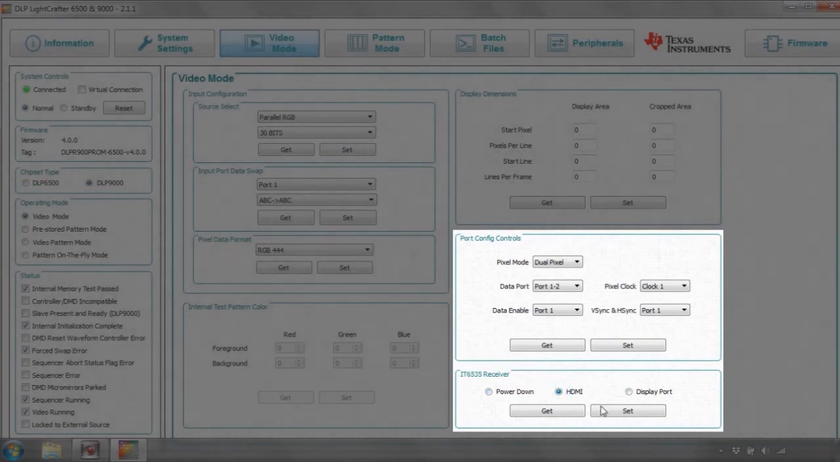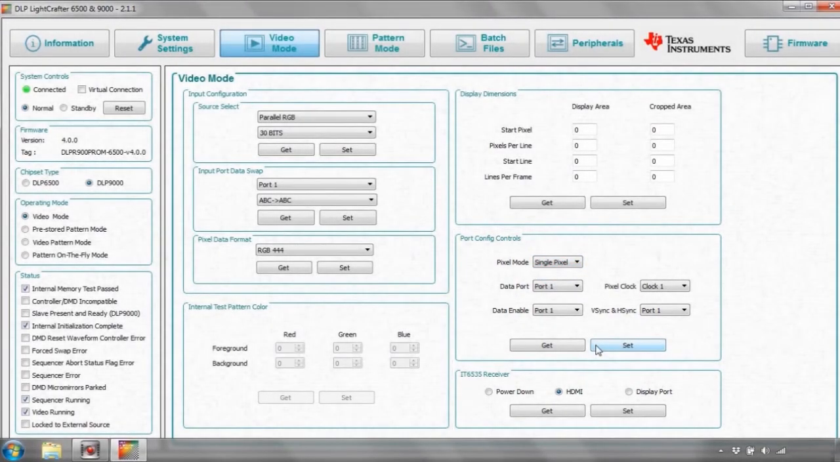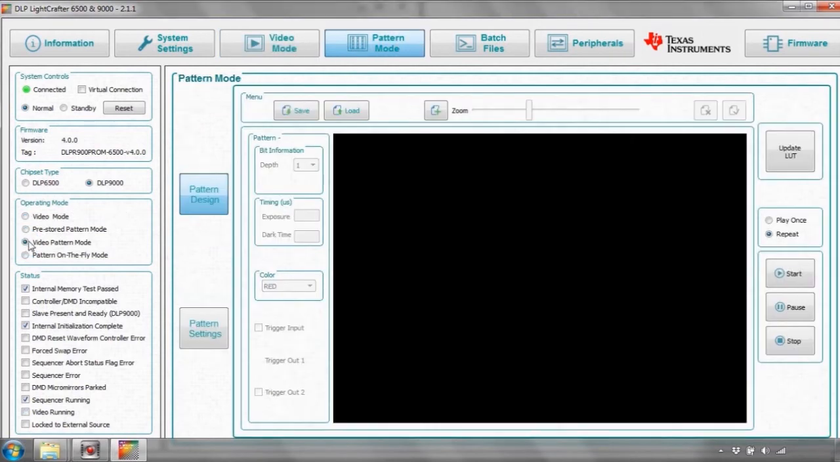And then you're going to want to go up here to pixel mode and you'll want to select single pixel and then hit set. Now we can go ahead and select video pattern mode on the far left screen here. And it'll bring us to our pattern mode panel and the end of part 1.